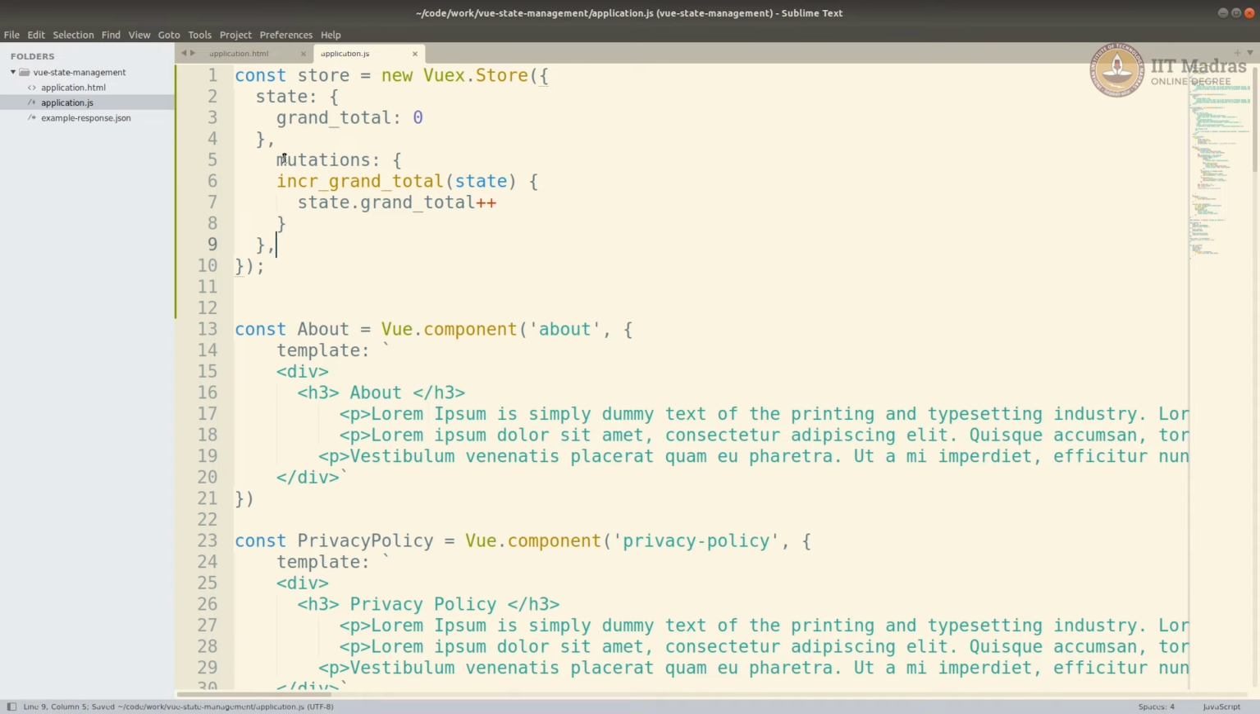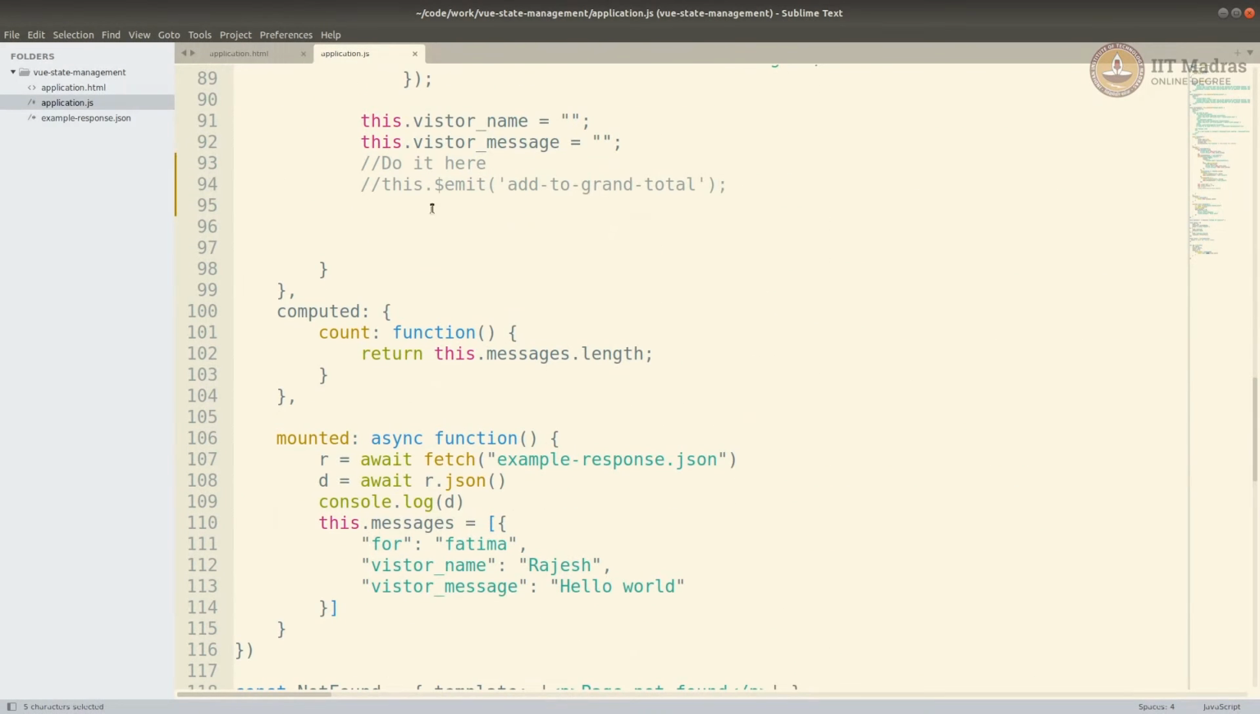See, increment the grand total. Now mutations will get state as the input, and then we update the state, or increment the state. All mutations need to be committed to make the change. So instead of changing it directly, we'll actually do a commit. That can be done by state.commit.